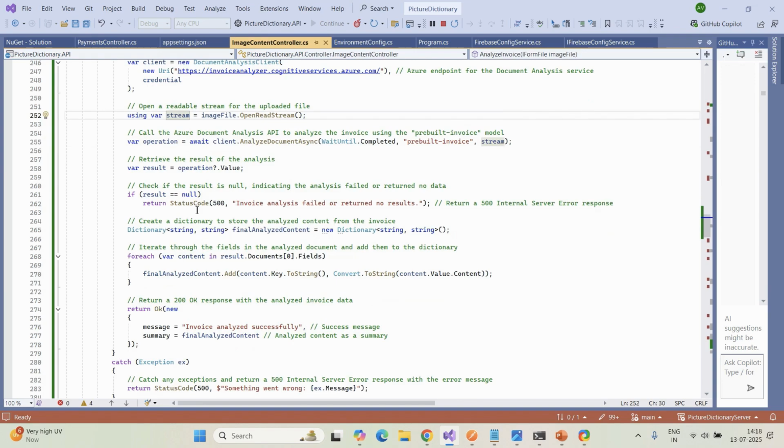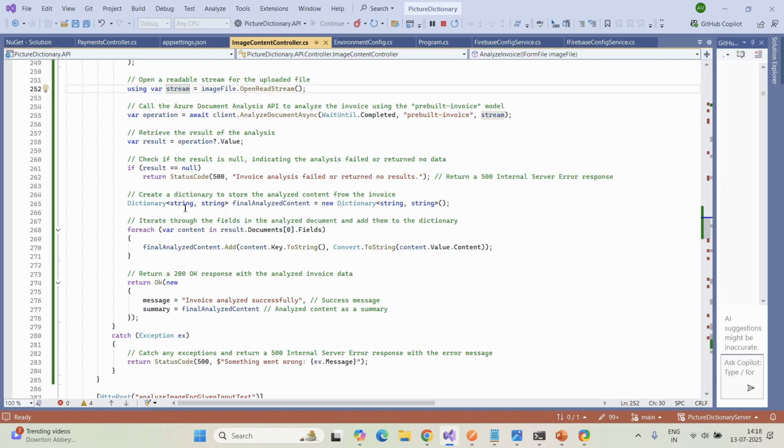If the result is null, then we are just going to respond to the end user saying that invoice analysis failed, or return no result, whatever message can be yours, your custom message. Now what we are doing here is we are holding the fields which are being provided by the Azure document service, that we need to put into some object. Here I have chosen the dictionary object.